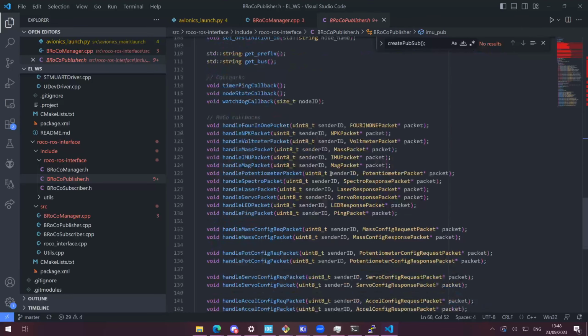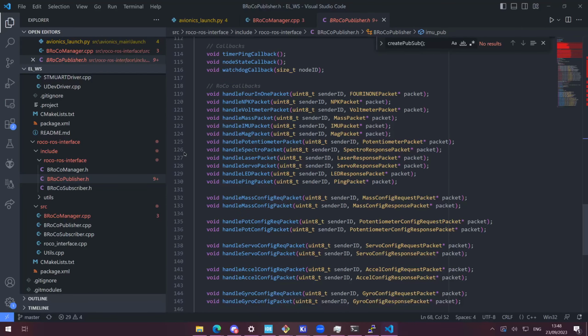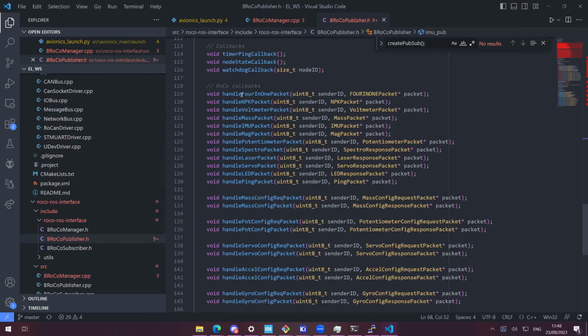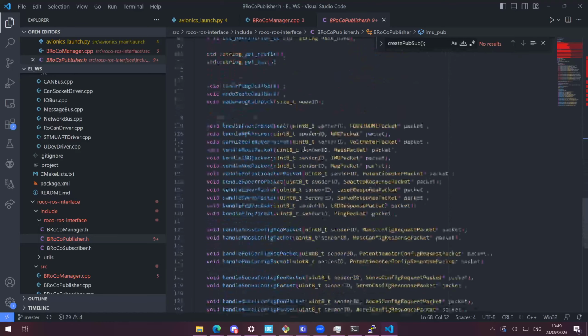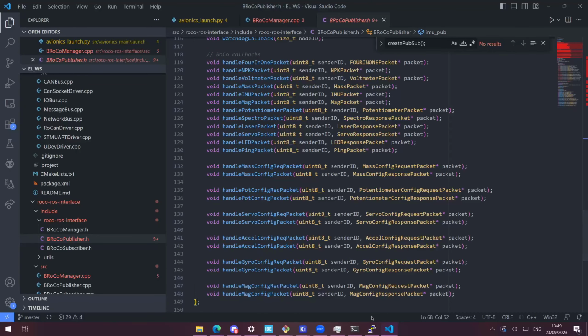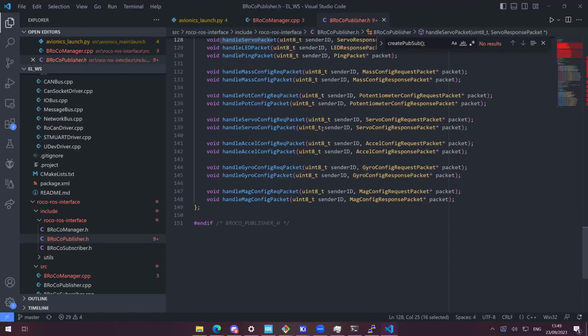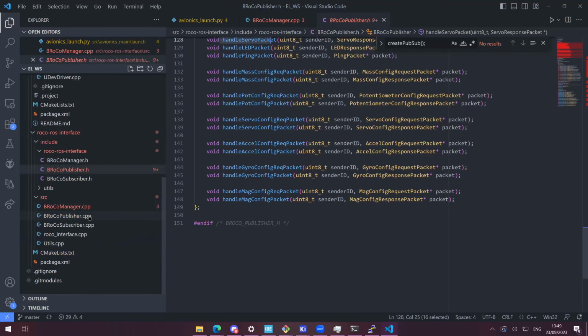And then we also need to create a handle. Why do we create a handle? This is from ROCO, the custom protocol that we have. We want to have a callback function on the CAN bus, and from this callback function, we will then publish the data on a ROS topic. So the microcontroller will send data on the CAN bus. Then one of the handle functions will be triggered, which will then publish the data onto the ROS topic. Let's have a look at some definitions.